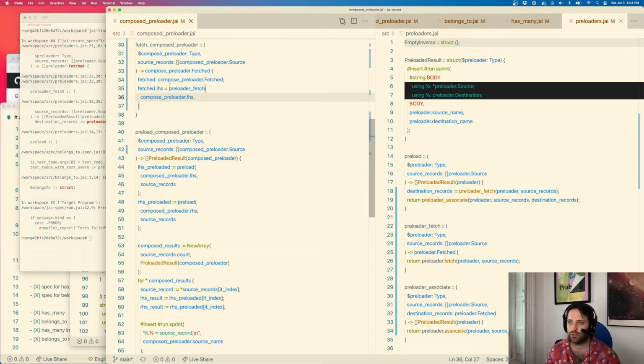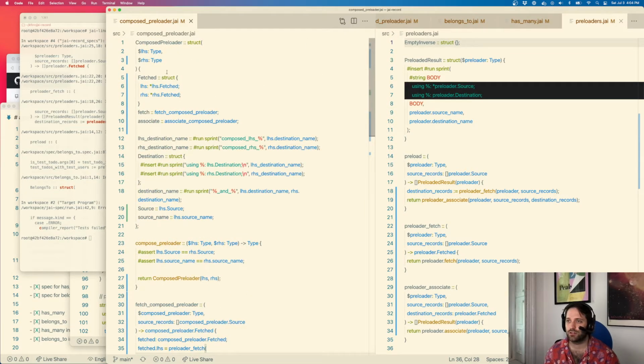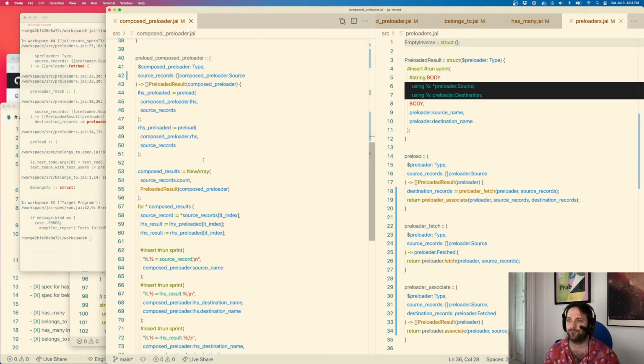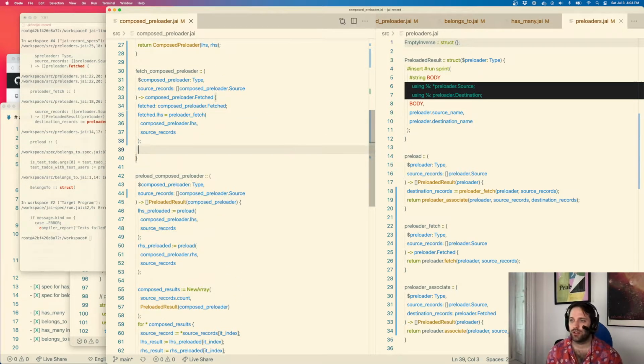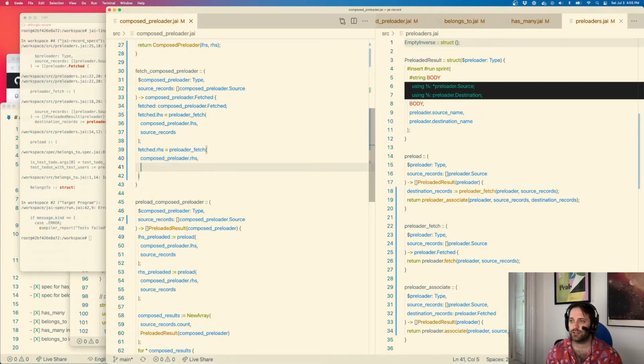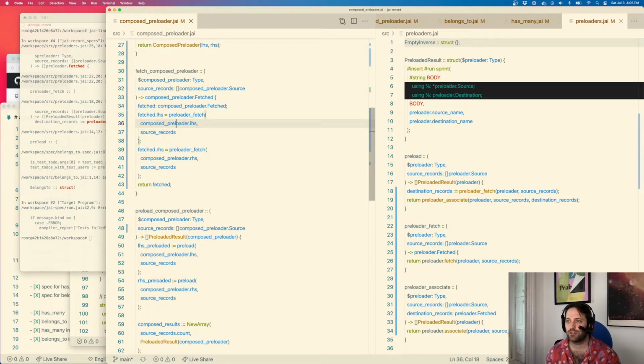Wait, why is this not composed? That's a typo. Alright, composed preloader left hand side. Yep. On the source records. And fetched dot right hand side is gonna get the same preloader dot fetch right hand side source records. Return fetch. Yeah. Okay, and I think that this needs to be like a pointer to that.